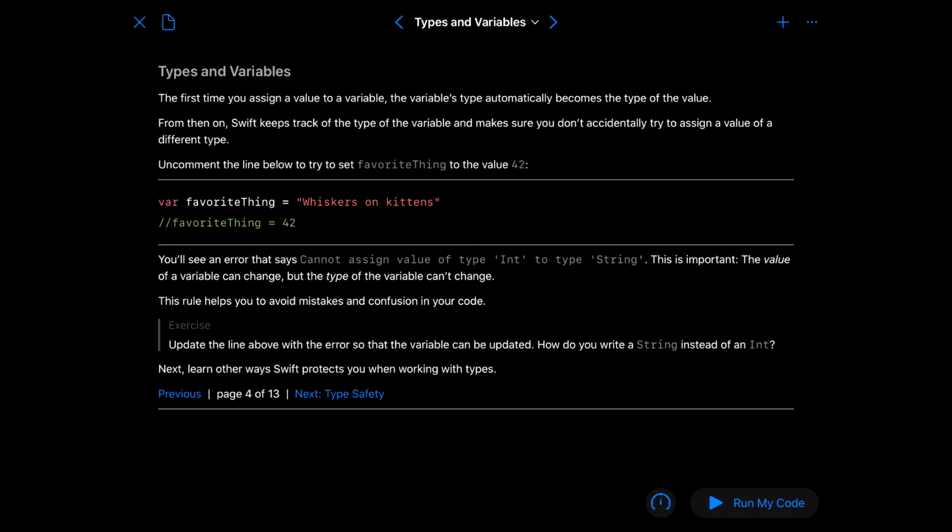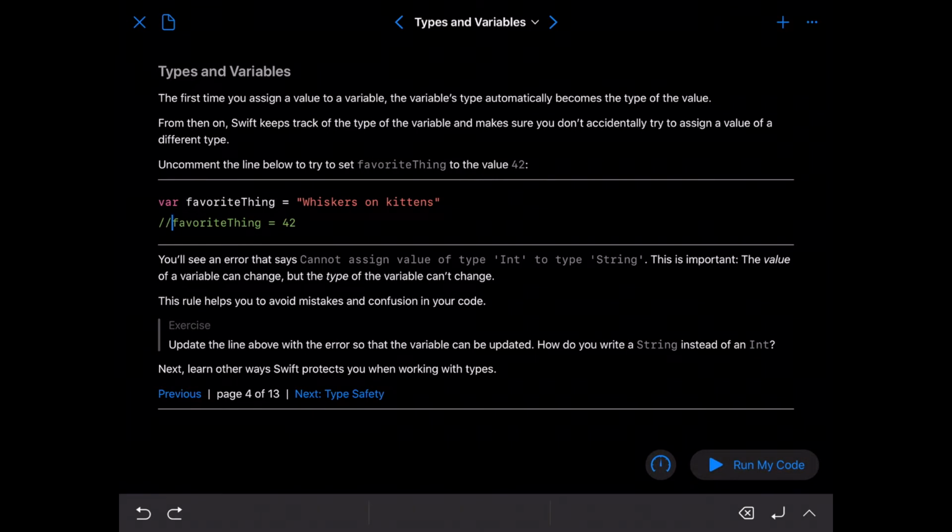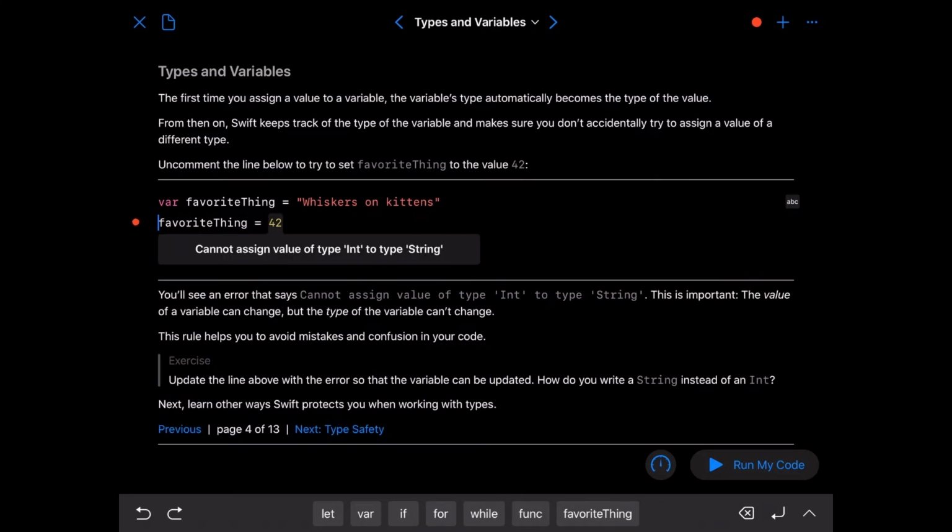Okay, so types and variables. The first time you assign a value to a variable, the variable's type automatically becomes the type of the value. From then on, Swift keeps track of the type of the variable and makes sure you don't accidentally try to assign a value of a different type. Uncomment the line below to try to set favorite thing to the value of 42. When we run the code right now, it's only going to do whiskers on kittens, right? Now, if we try to update favorite thing to a number, we get an error: cannot assign value of type Int to type String.